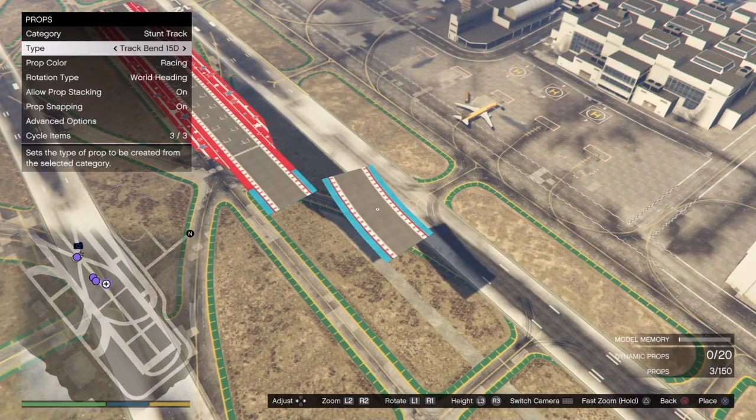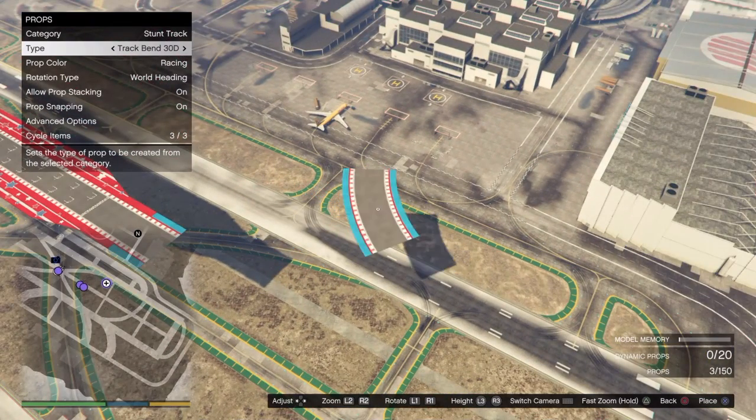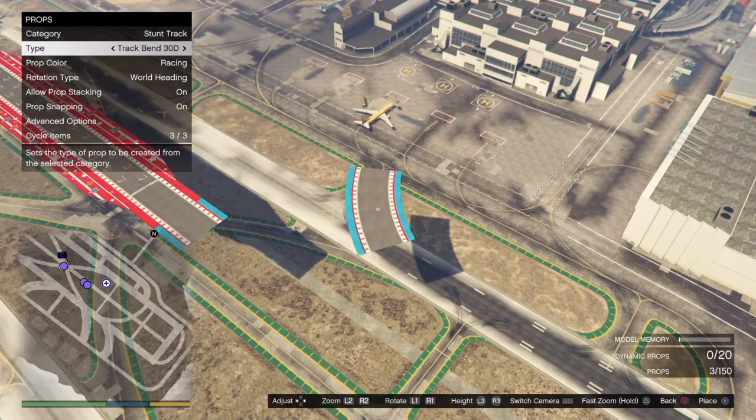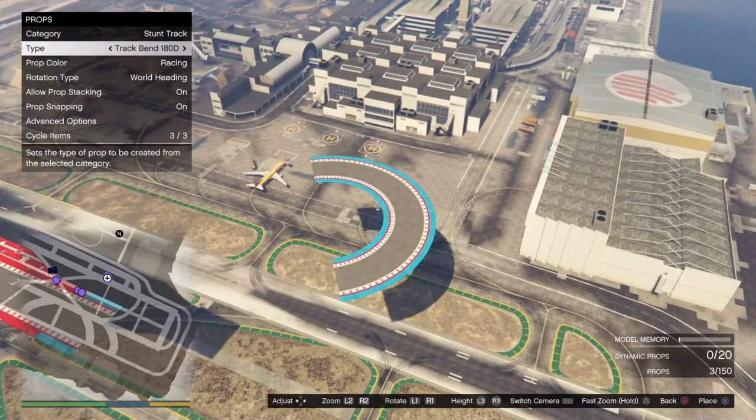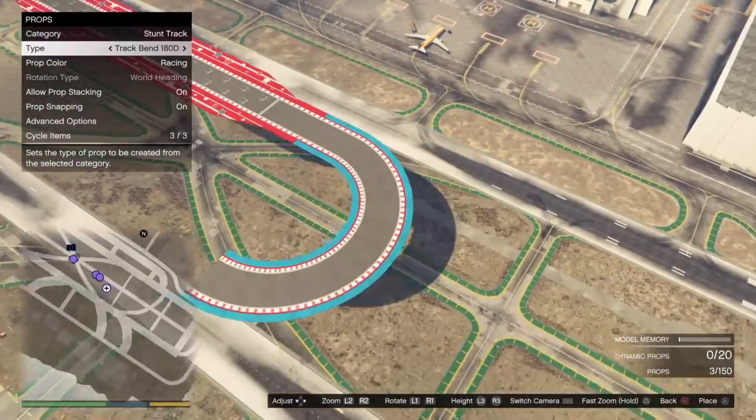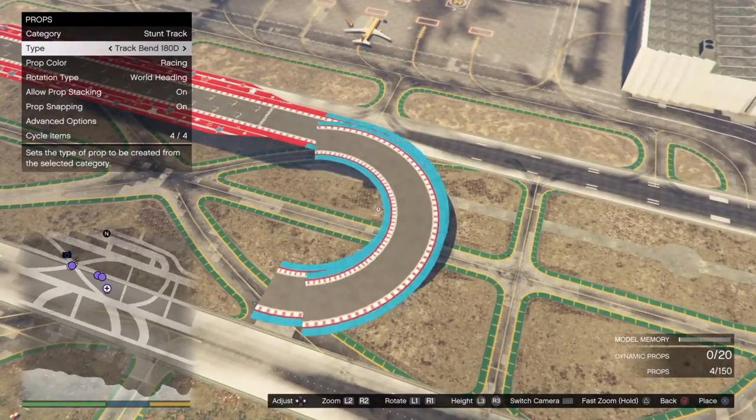And then there's 15D, which is a little bit sharper. 30D, I believe that's the degrees. And then there's 180D, yes, that's degrees. And this is a good one for making a complete 180-degree turn. So I want to put that right here for now.